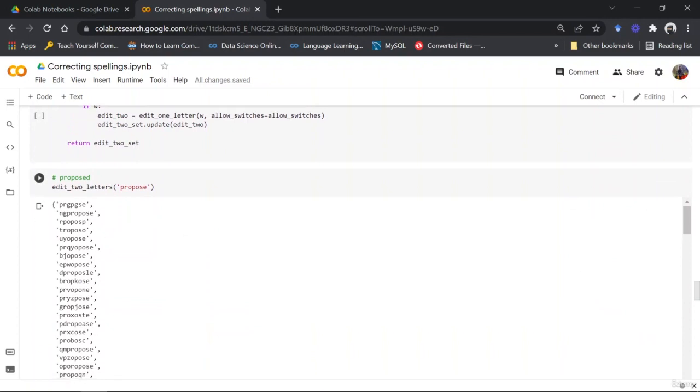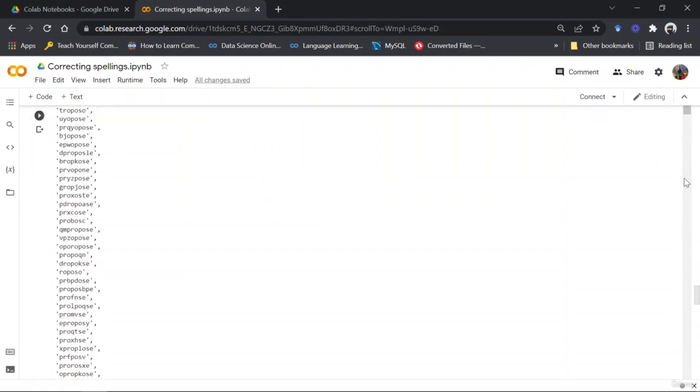But you can see that here it replaced O with G, right? Here it also replaced O with G. So the two edit. Then we had NG added onto propose. Then we had R and P switched up and stuff like that, right? So this is what is happening here.